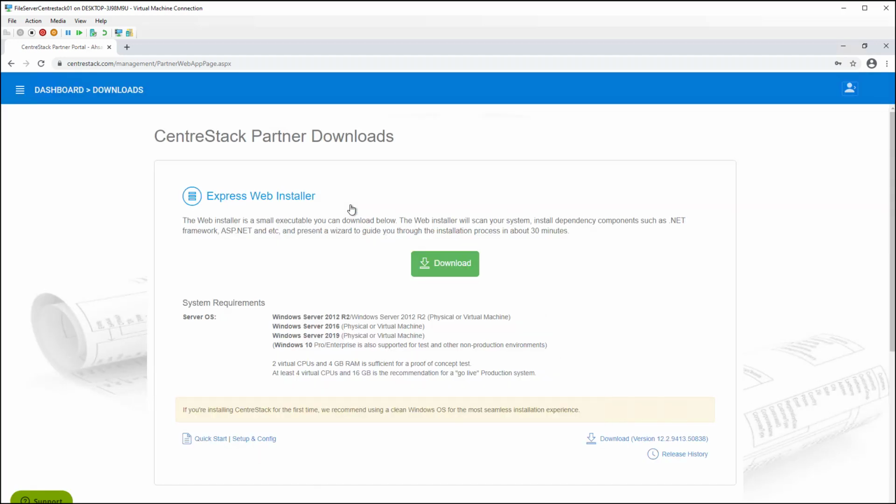In this video, we are focusing on downloading and installing Centrestack to a clean Server 2019 machine using the web installer. Once you click on Download and Install, you will see a screen where it shows you the system requirements and supported OSs. Once you ensure your machine meets the prerequisites, you can select the green download button.